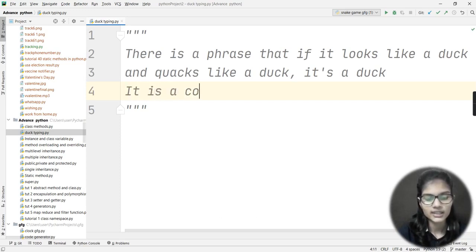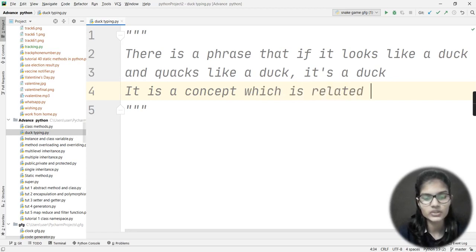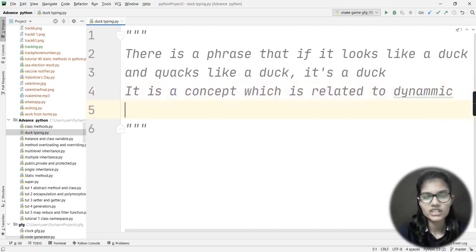Yes, so it is a concept, it is a concept which is related to dynamic typing. Okay, dynamic. So it is a concept which is basically related to dynamic typing.